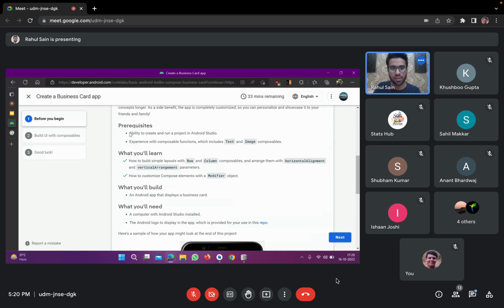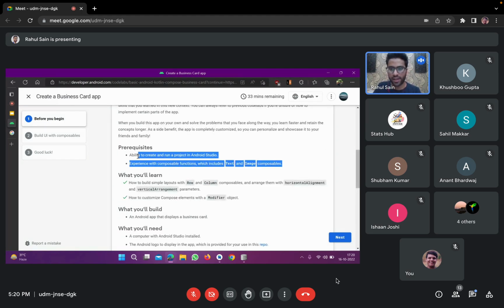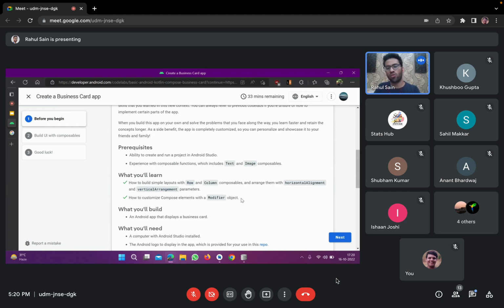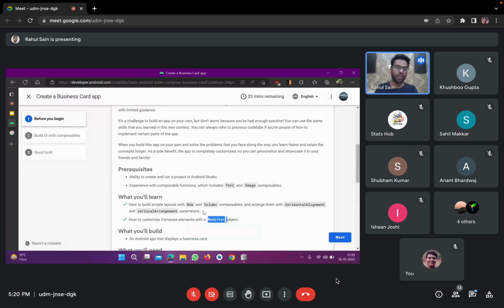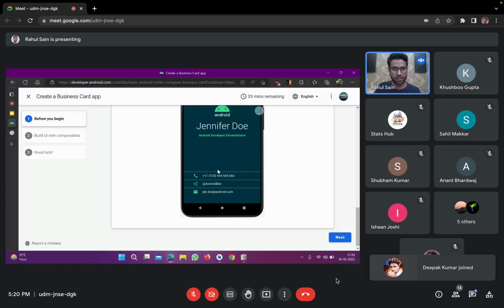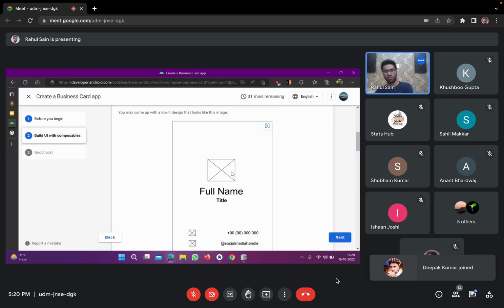We have two things. We already know how to make text and images. We already built row and column composables with horizontal or vertical arrangement. We have also learned about modifiers. Basically, we know all the things. Now we just have to implement it in the practical. So we have to build something like this. Okay.